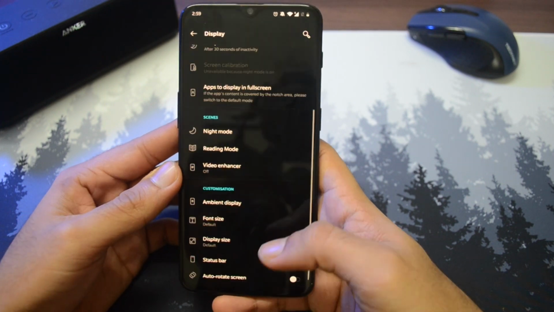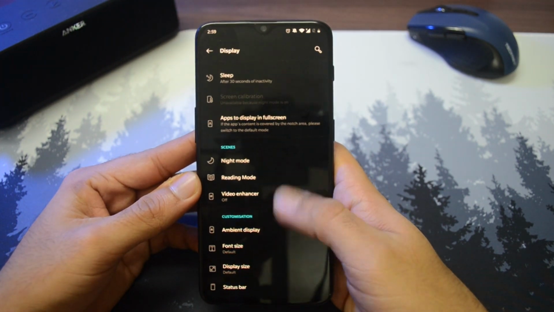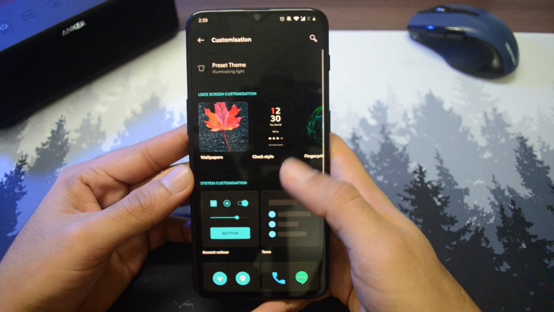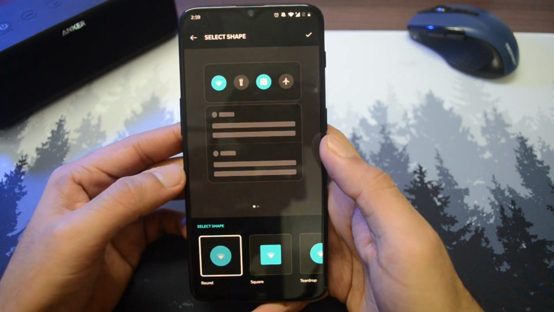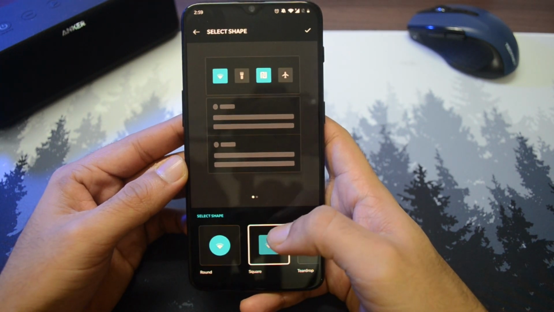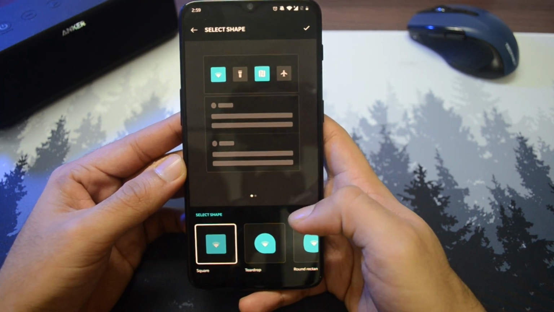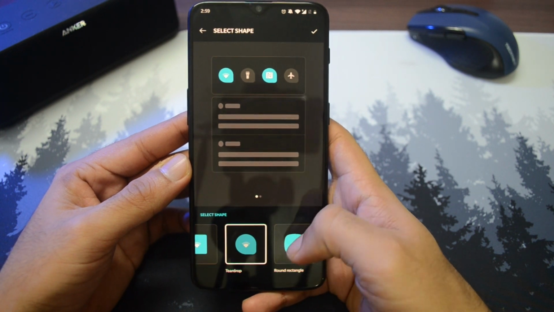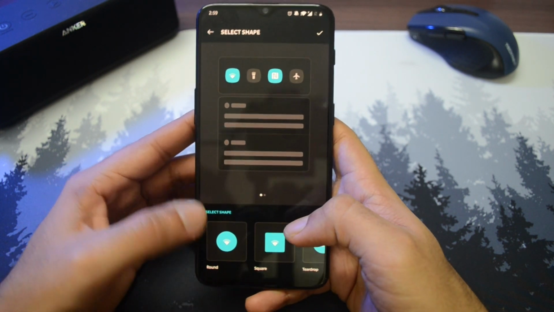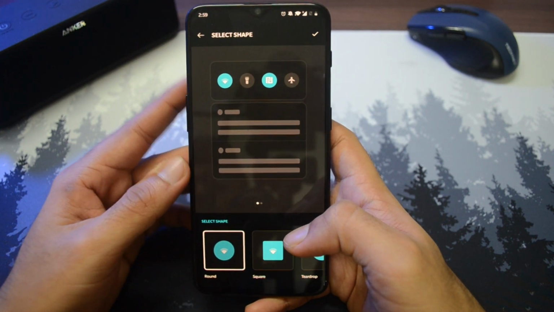And then there is also an option to now customize your quick settings menu as well. Specifically the shape of the quick setting icons you have on your OnePlus 6 and 6T. So I can go to square, I can go to a teardrop, or I can go to round rectangle, but I will still prefer the default one, so let me choose that.